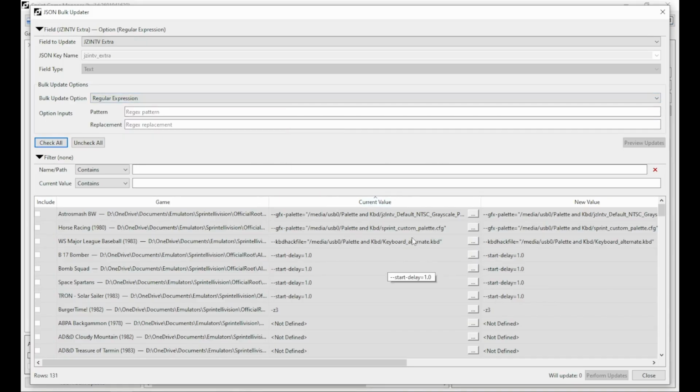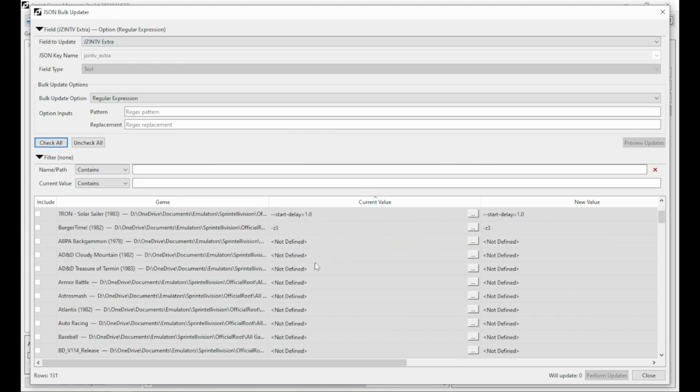I think that's it. We're going to go ahead and end this video. Just wanted to show the bulk updater and how it uses this table preview, and what's in the table is what is updated, and you're welcome to make changes on the new values right in the table or use the bulk update options. Hope people find this useful.